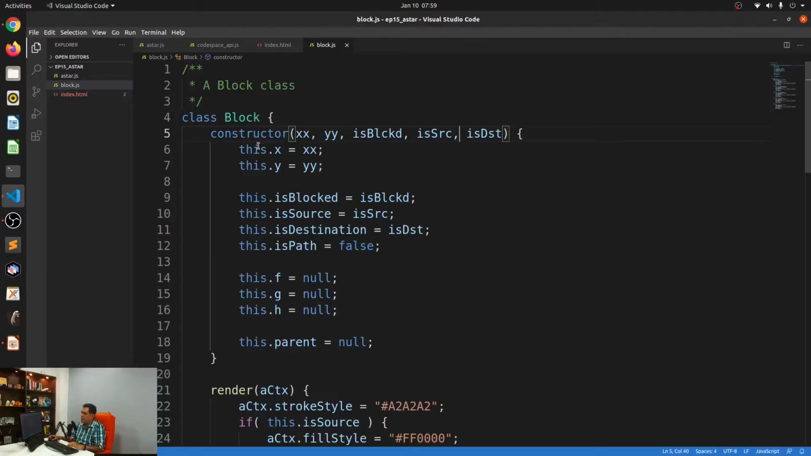In the block class, I have a constructor. The constructor takes an X and Y location because I'm going to divide this canvas into a grid consisting of blocks. Now I have the X and Y location of this block.